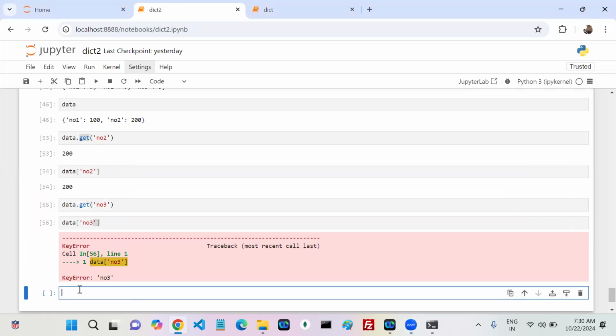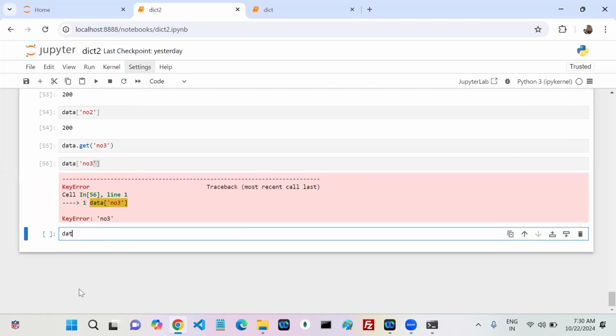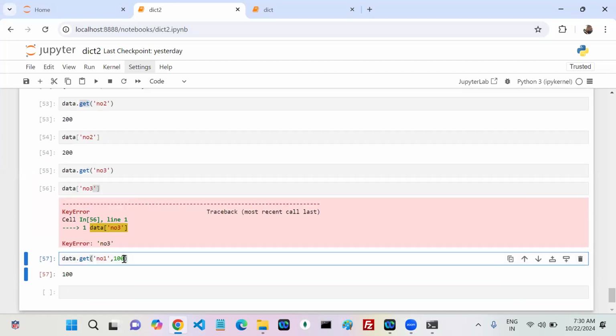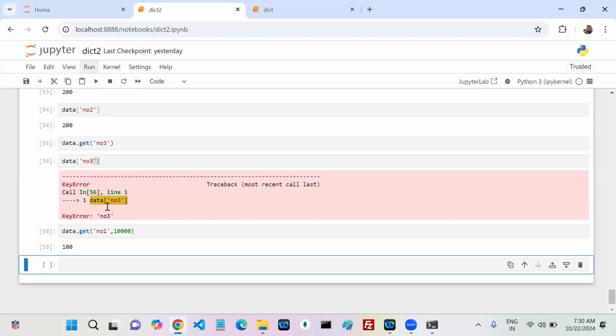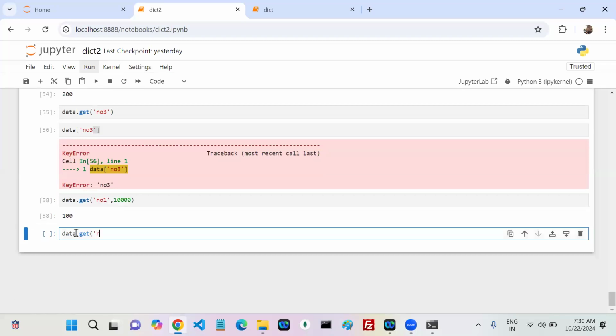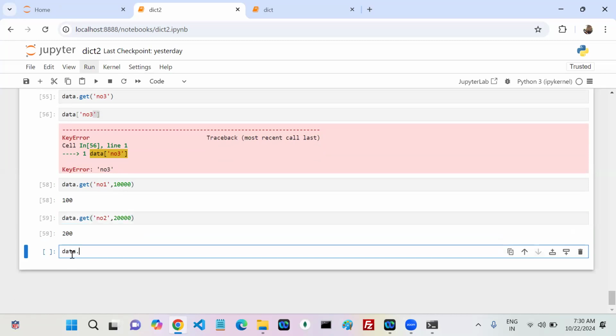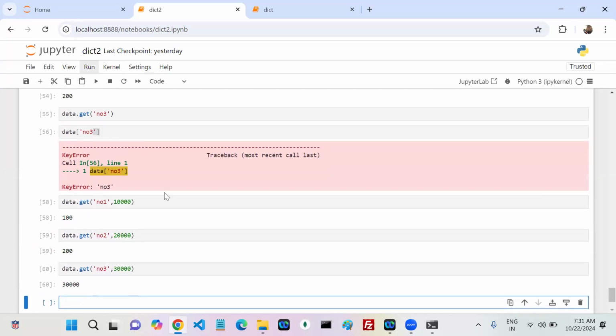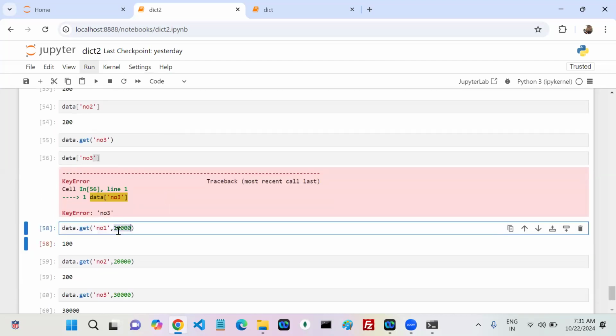See, you only tell me, I'm going to write some code. Data dot get of number one, 100. Then 1000, I'm going to add, 10,000. My answer is like this. Data dot get of number 2, 20,000. My answer is 200. Data dot get of number 3, 30,000. My answer is 30,000. Can anyone tell me what the second parameter is?